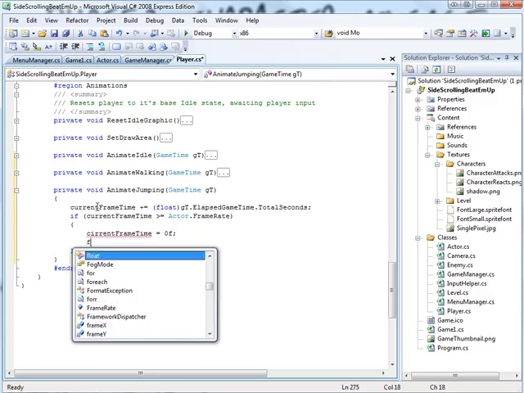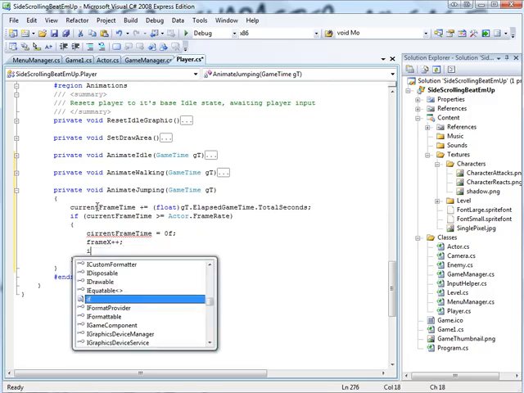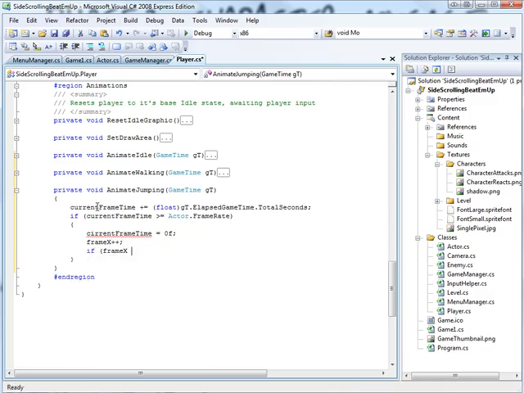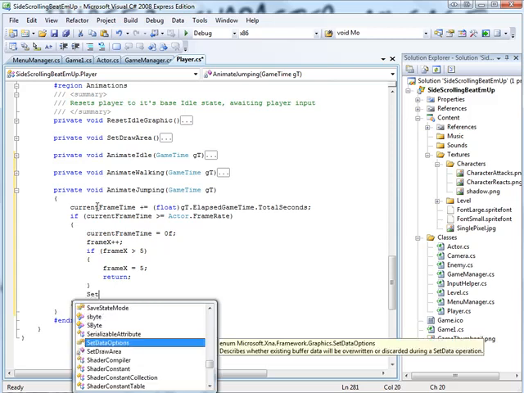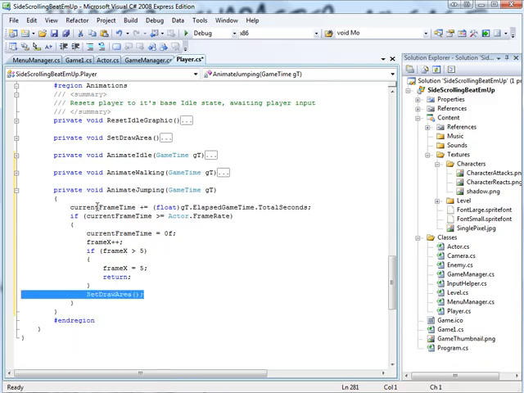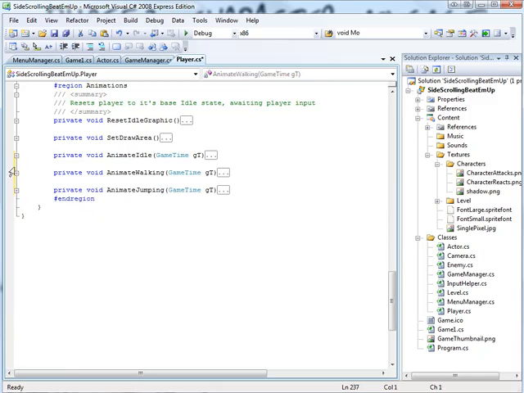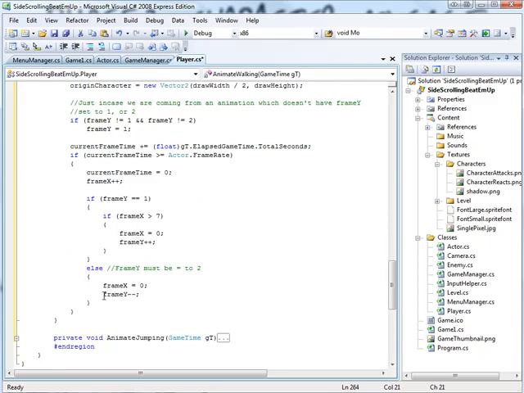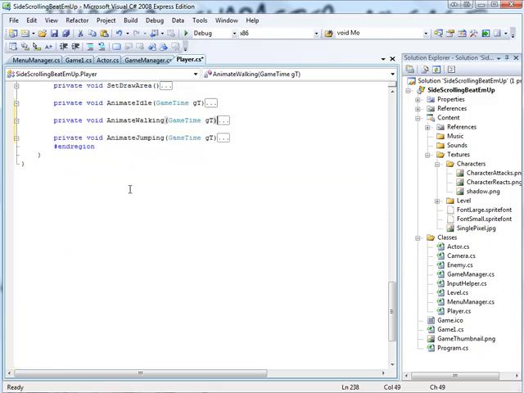Our frame x plus plus. If frame x bigger than 5, then frame x equal to 5, and we can call return, because if we're getting down to here, we don't need to go and set draw area, which is a line we forgot to put into our animate walking. There we go. Now we'll quickly add it into animate walking as well. Down, down, down. You've set up X. There we go. Alrighty, that is everything taken care of there.